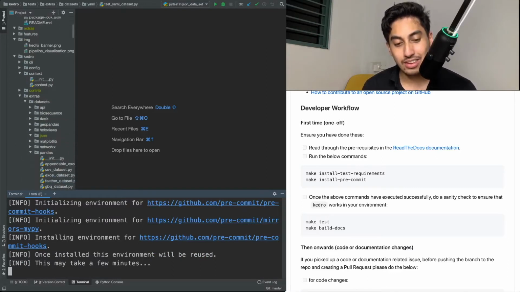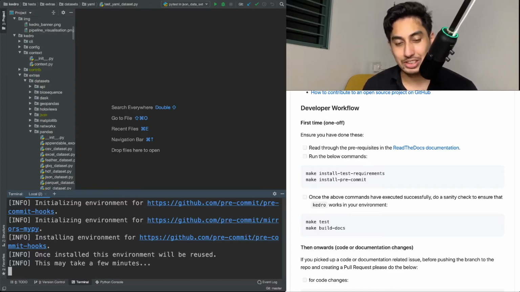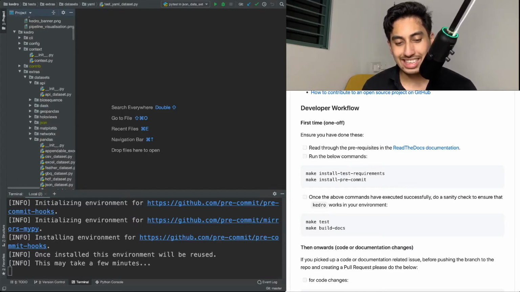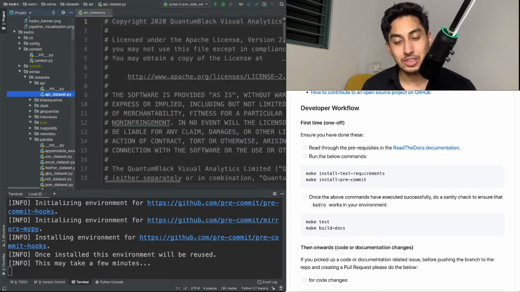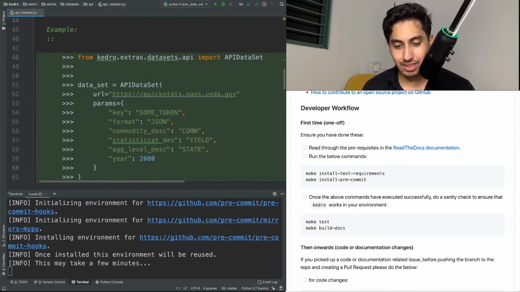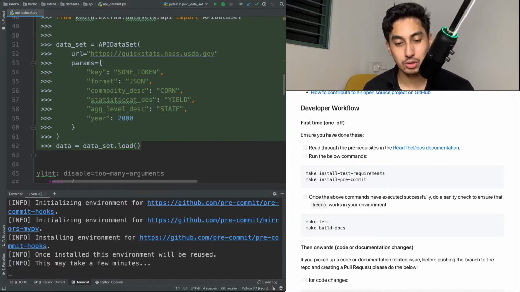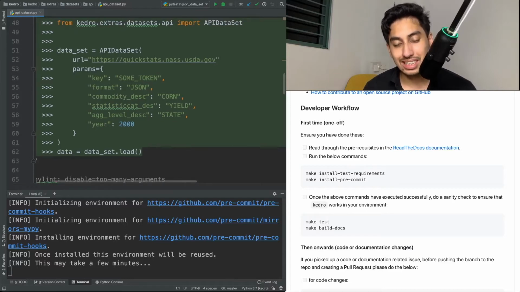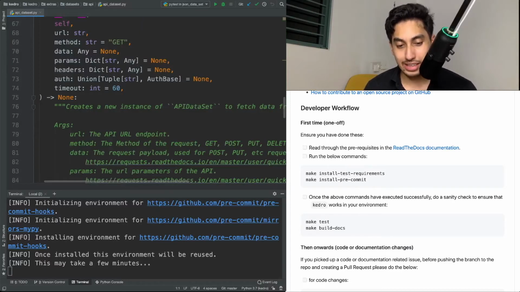Now, while this is getting set up, let's go ahead and take a look at the API dataset itself and start to figure out what we want to change. It's located underneath kedro, extras, datasets, and then api, api_dataset.py. And so here we have it. This is, of course, the exact same source that we saw previously on their web interface.